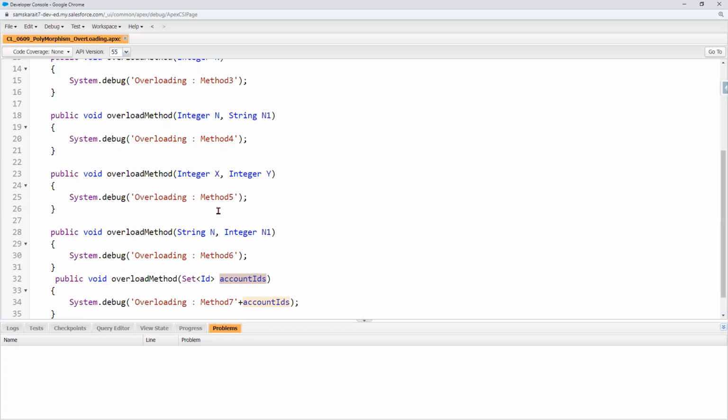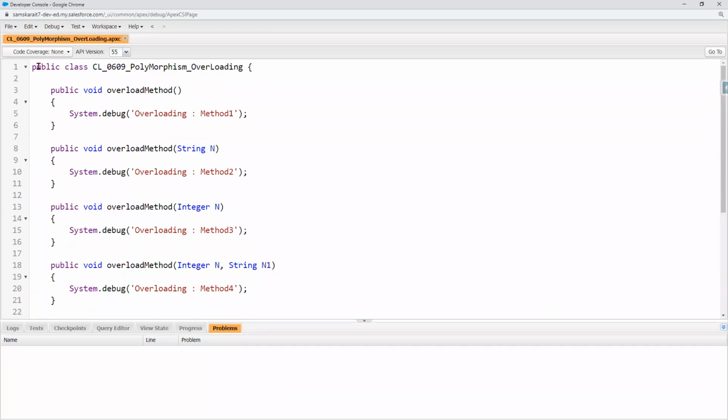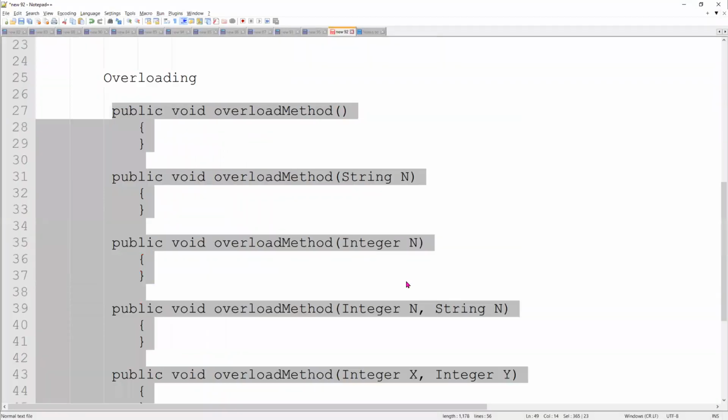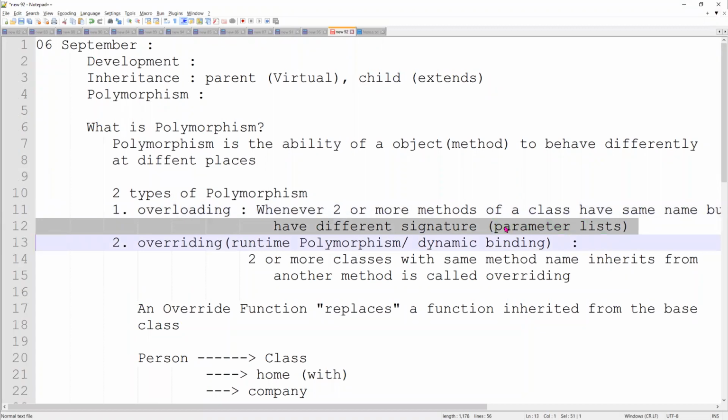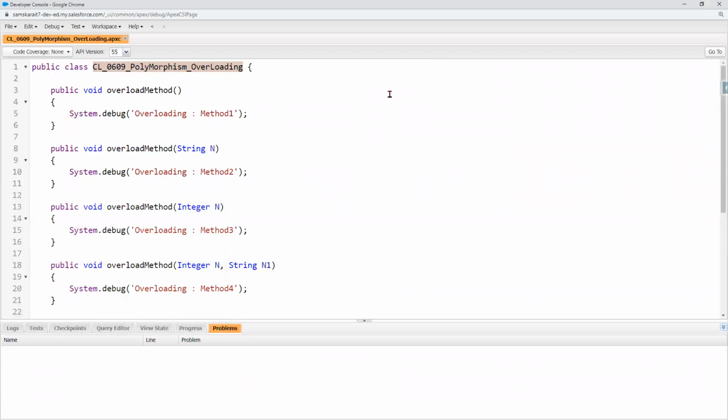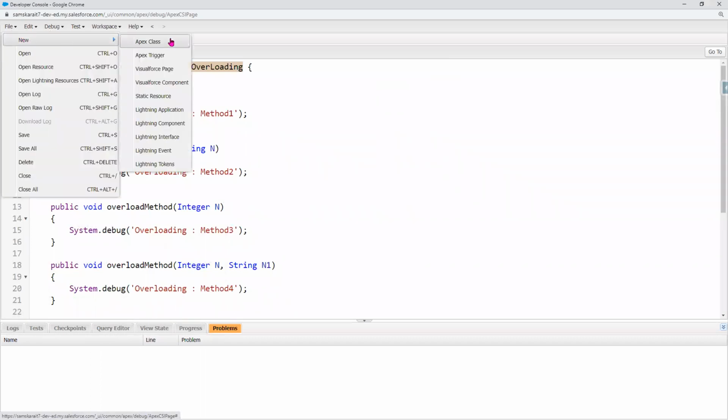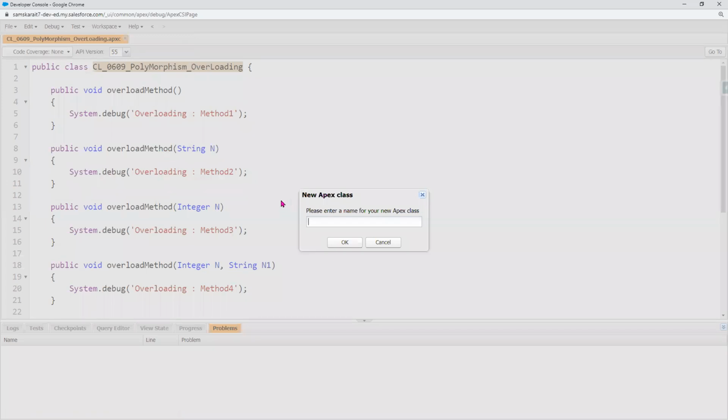Now let's create one more class. This is overloading. Now the overloading concept is clear, everybody. Overloading is nothing but the same method behaving differently with a different signature or different parameters. Now coming to overriding, let's create a new class.